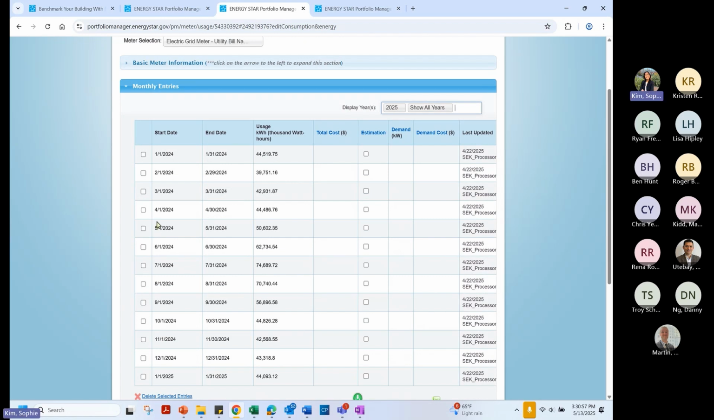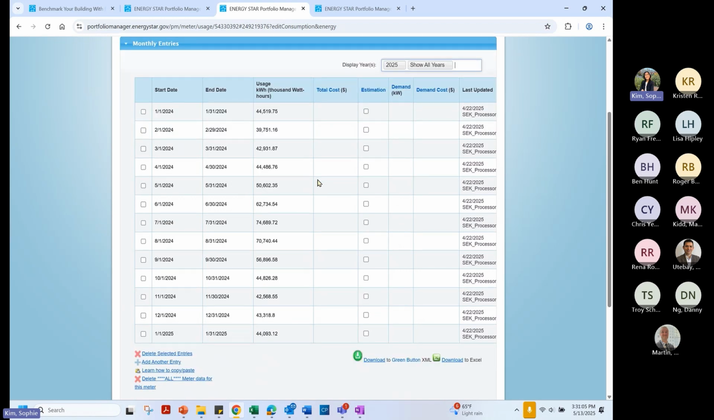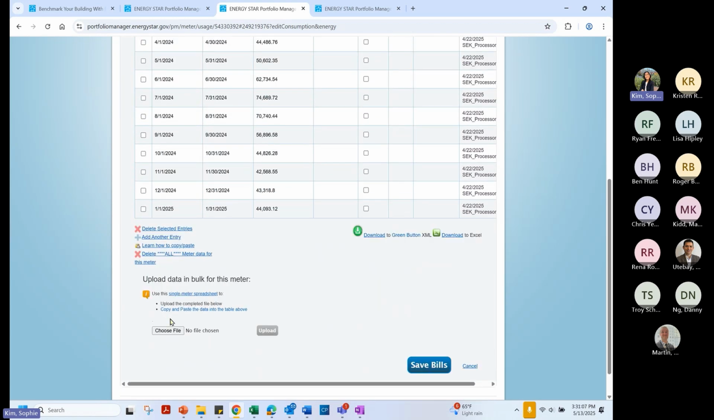And one more topic I do want to cover before we head back to our slides here is the single meter spreadsheet option, which you'll find here at the bottom of this page. So you can use this blue highlighted single meter spreadsheet template to download an Excel file that you can use to upload your data into your meter, rather than manually filling out your data here in Portfolio Manager.